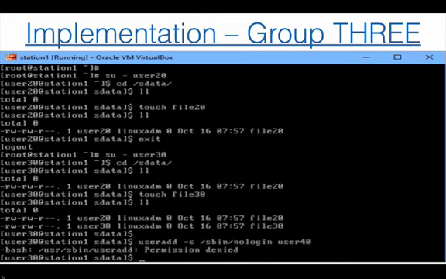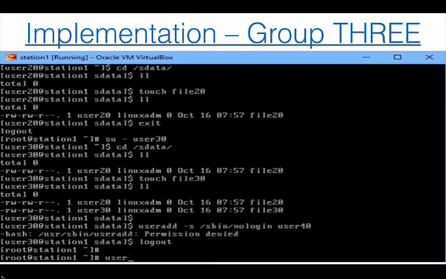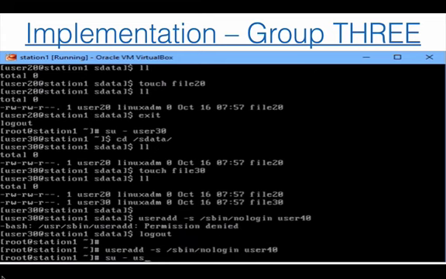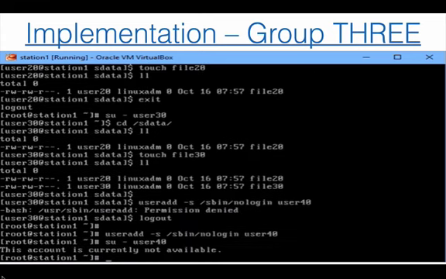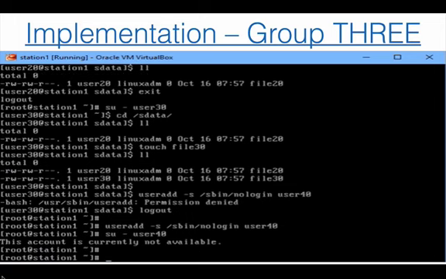I'll now try switching as user 40 and see what happens. Sorry, I'm going to have to run it as the root user. This account is currently not available. We see an access denied message on the screen for this user, which confirms the successful creation of this user account as desired. We have completed all 4 assignments for group 3.